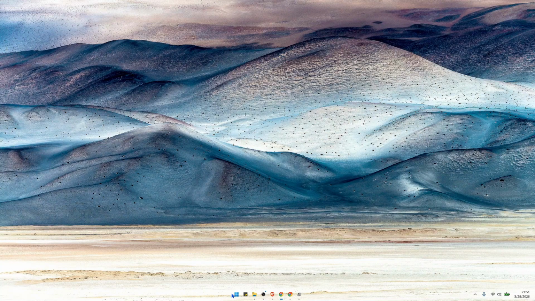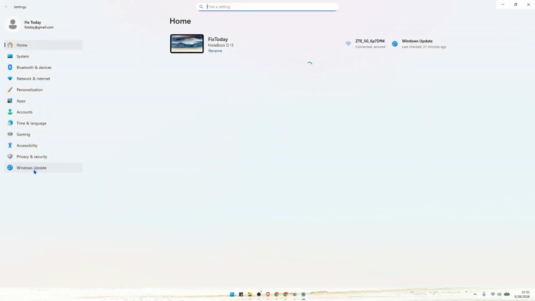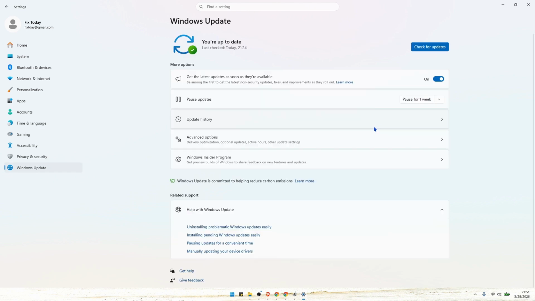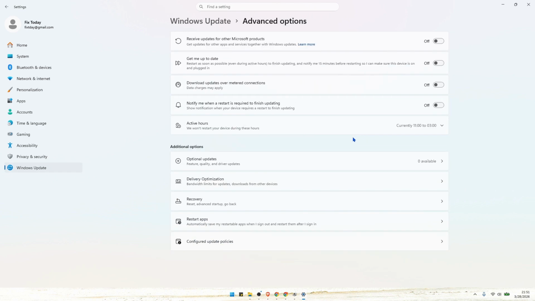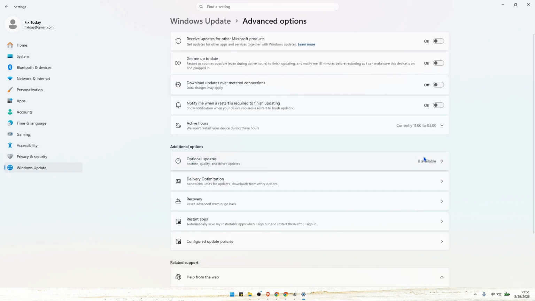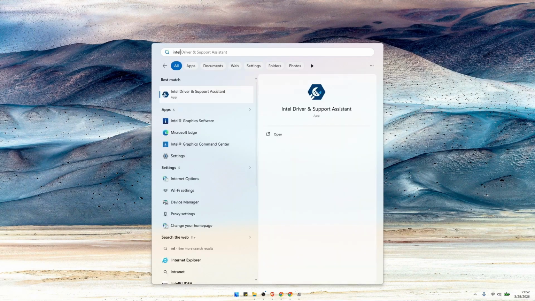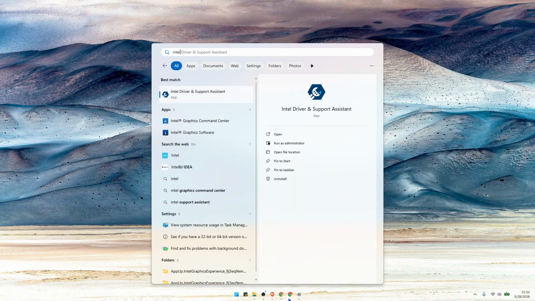Now, if Windows says the best drivers for your device are already installed, just click Close and continue with the next method. Open Settings, then go to Windows Update located on the lower left side. Click Advanced Options, then select Optional Updates. If you see any available display or graphics driver updates, check the box and click Download and Install. If there are no optional updates available, that's completely normal. Just move on to the next step.